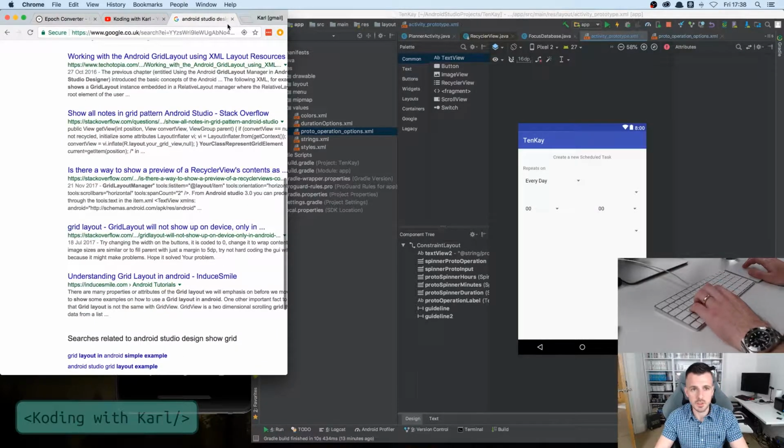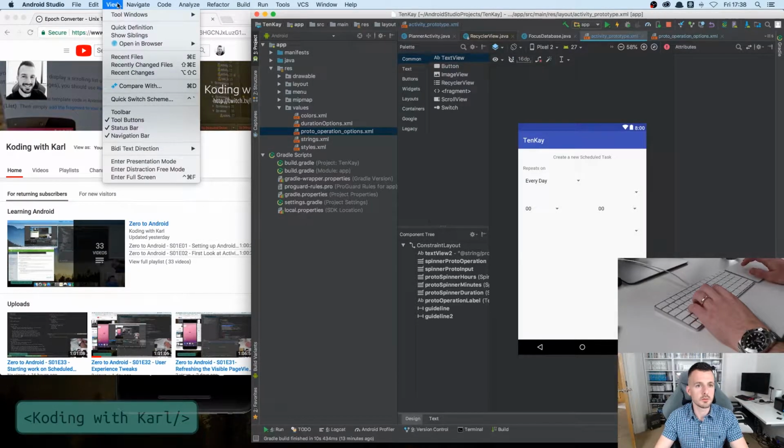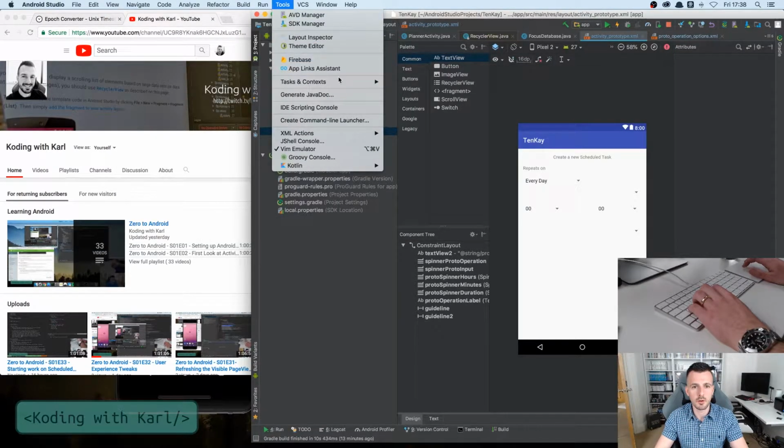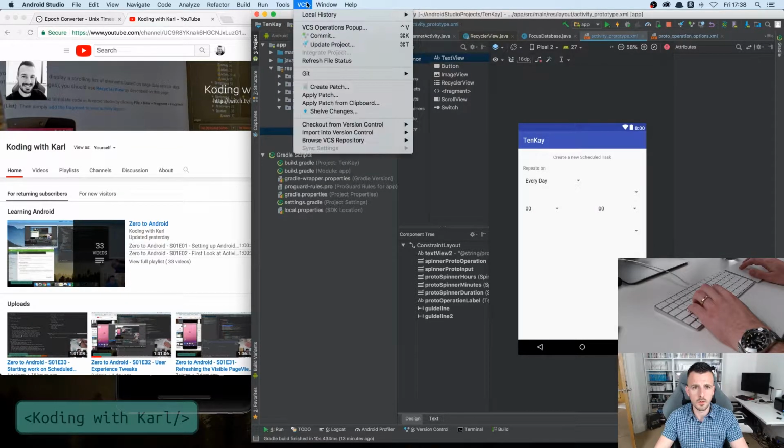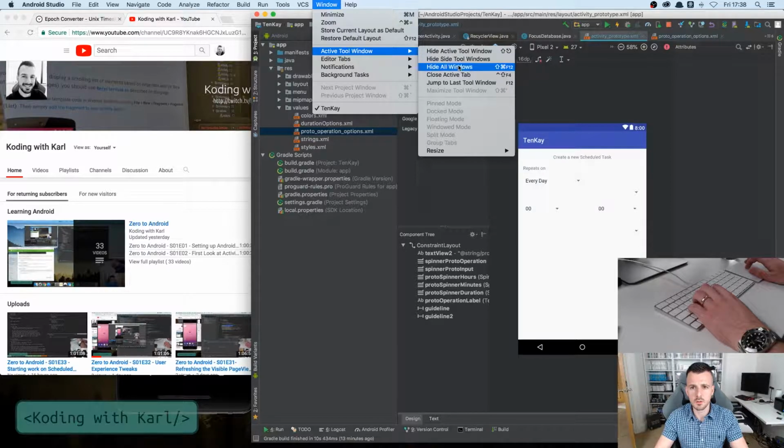Nope, not seeing anything. What about in here? Or is it in tools maybe? Where are we now? We are in some kind of design view. Not there, is it? Window? Active tool window.